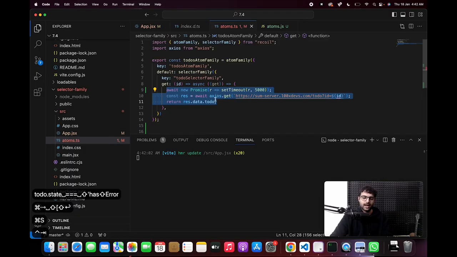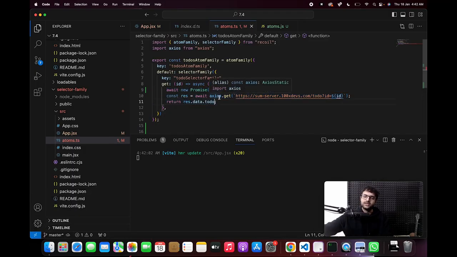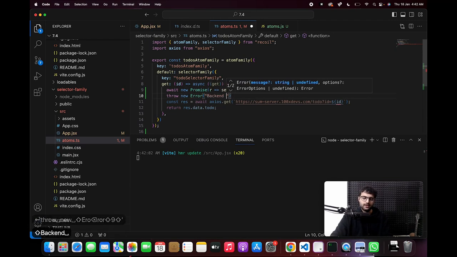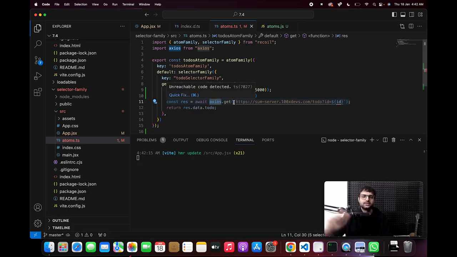What if this backend call fails for some reason? What if it does not give you data? What if it gives you a 500 status code? I can actually simulate an error here. Okay, some error is thrown. Backend call failed. The same thing would happen if this asynchronous call failed for some reason.